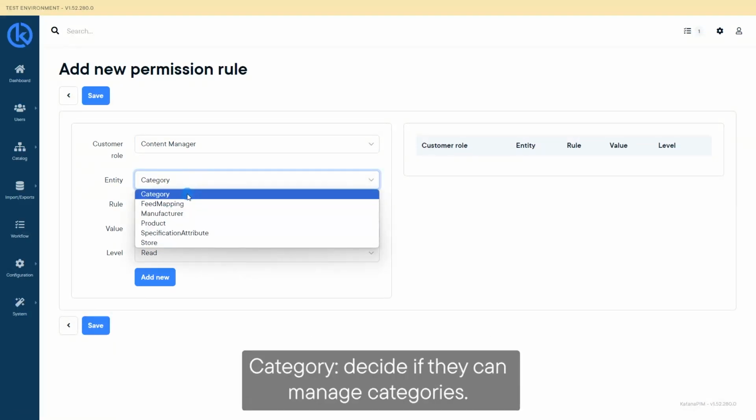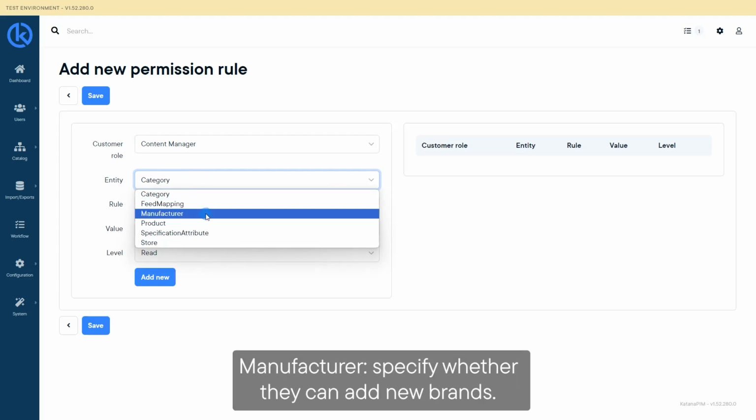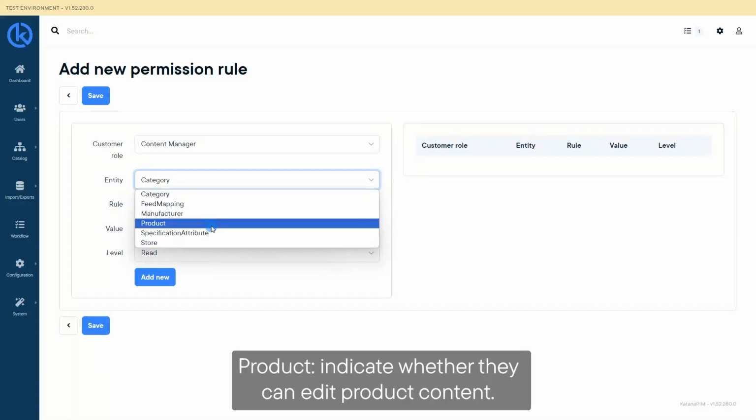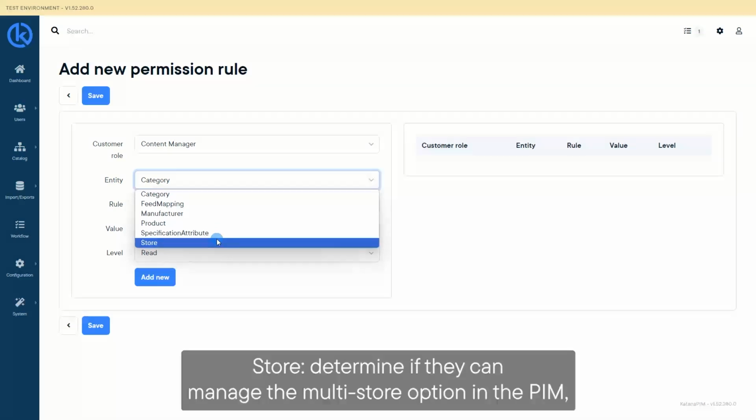Category, decide if they can manage categories. Feed mapping, determine if they can run imports. Manufacturer, specify whether they can add new brands. Product, indicate whether they can edit product content. Specification attribute, decide if they can manage specifications. Store, determine if they can manage the multi-store option in the PIM.